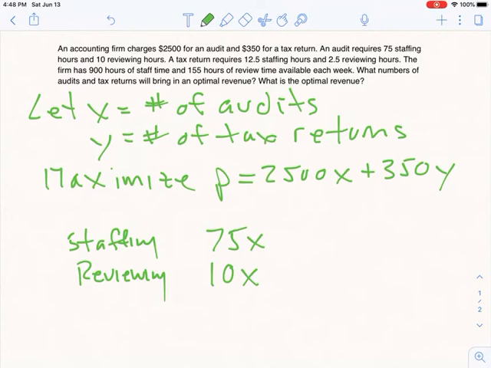A tax return requires 12.5 staffing hours, so that would be plus 12.5Y. And 2.5 reviewing hours, so plus 2.5 times Y. So the first constraint, 75X plus 12.5Y, is a constraint based on staffing. The second constraint is based on reviewing hours.